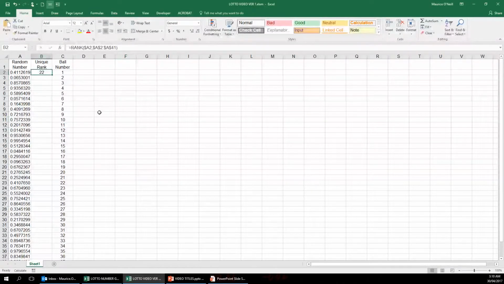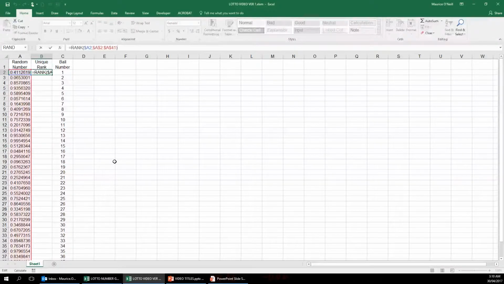I go to the home button, and I like this to be in the middle. So that means that number is 22, the highest number. Now there is a small possibility that there could be two numbers the same from the random number generator out of the 41. It's very small, but we want to get rid of that.